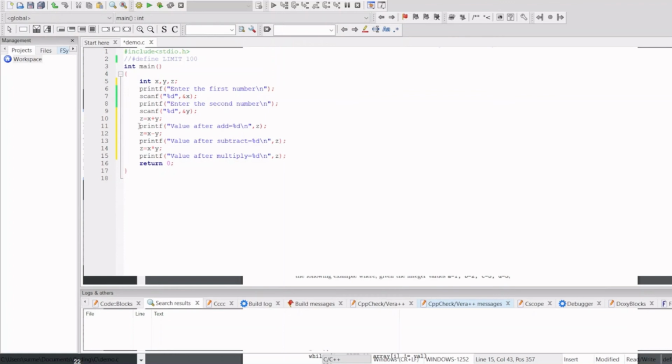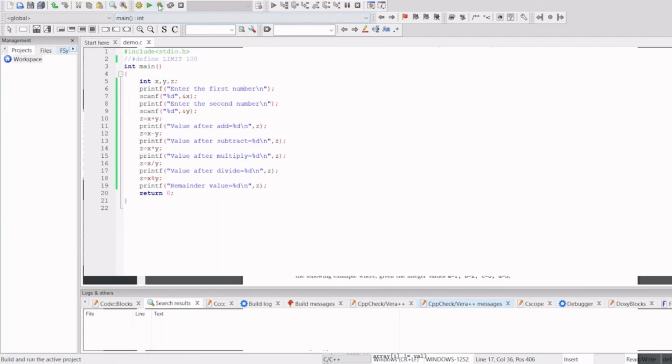Otherwise, if we don't do slash n, it will print everything in the same line, and our result will get hodgepodge. Next, divide, value after divide, and last would be our remainder. So over here I'll just write remainder value slash n. Alright, we're going to save this and run.